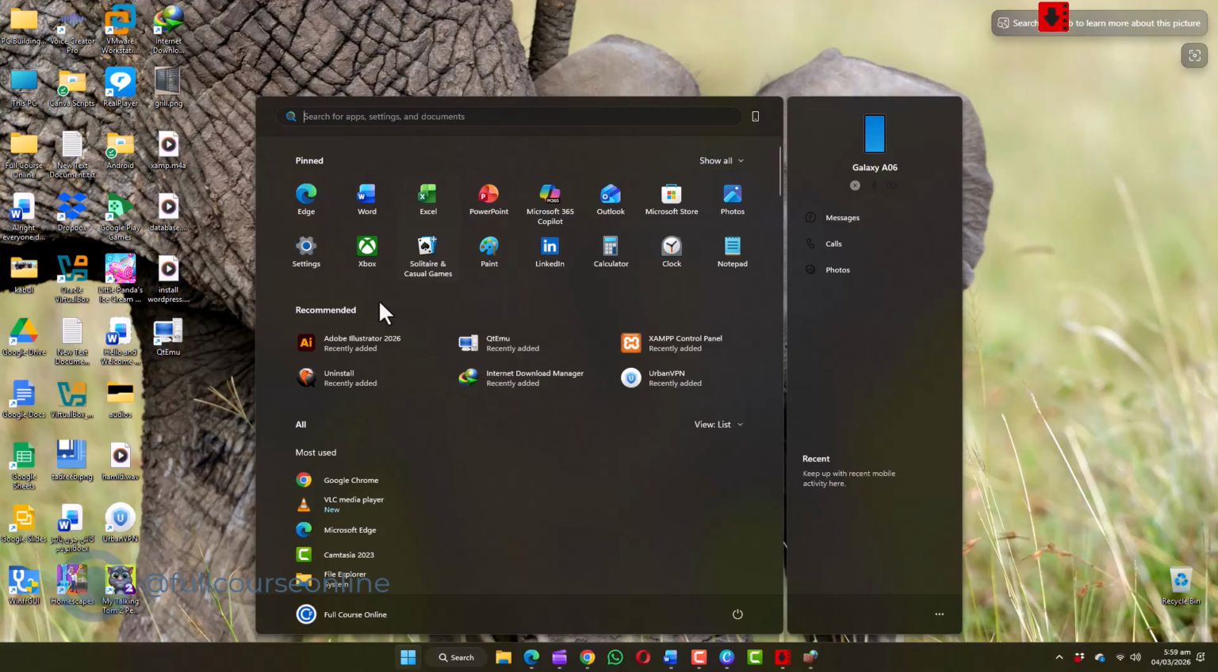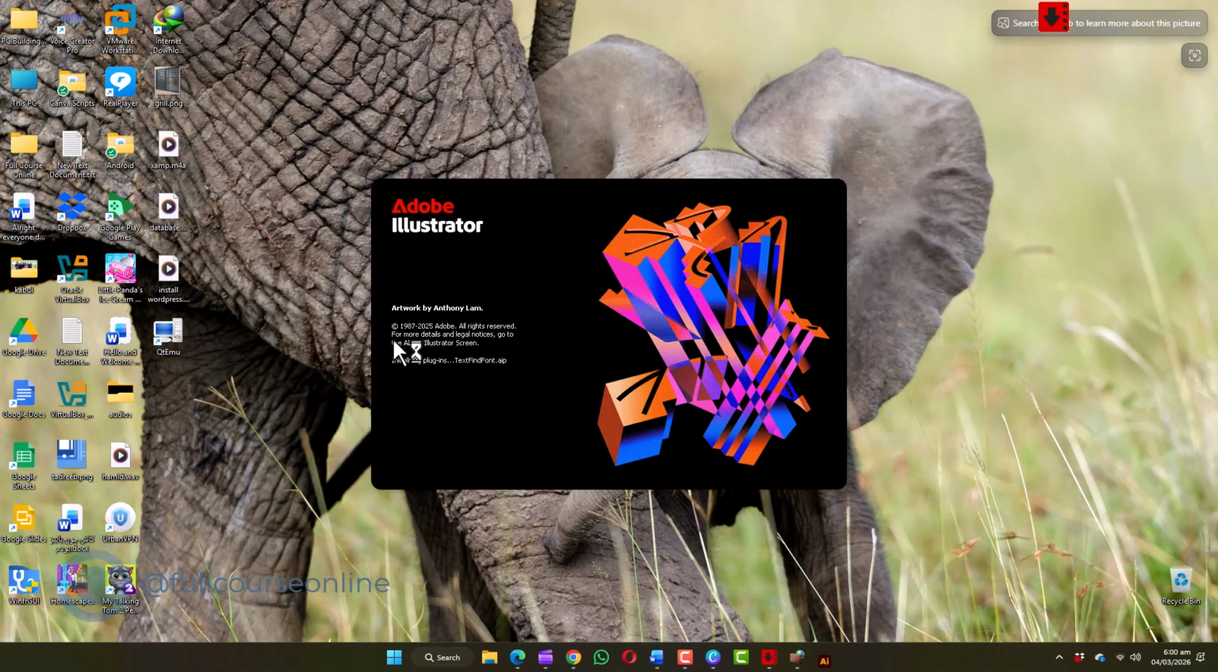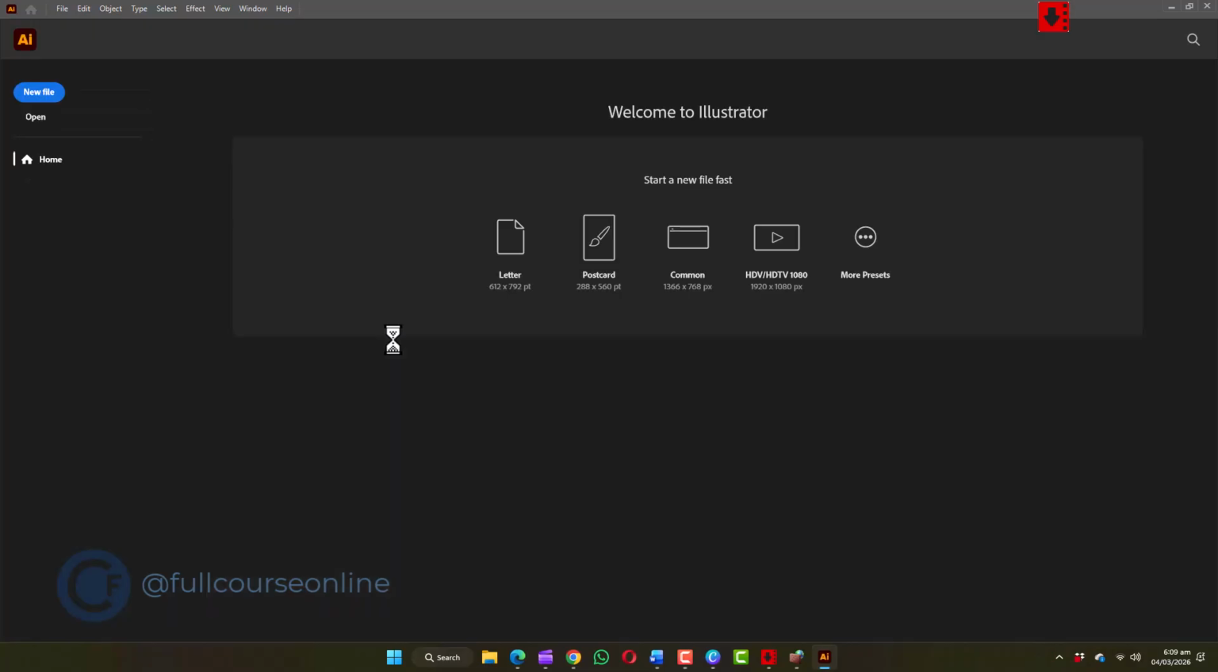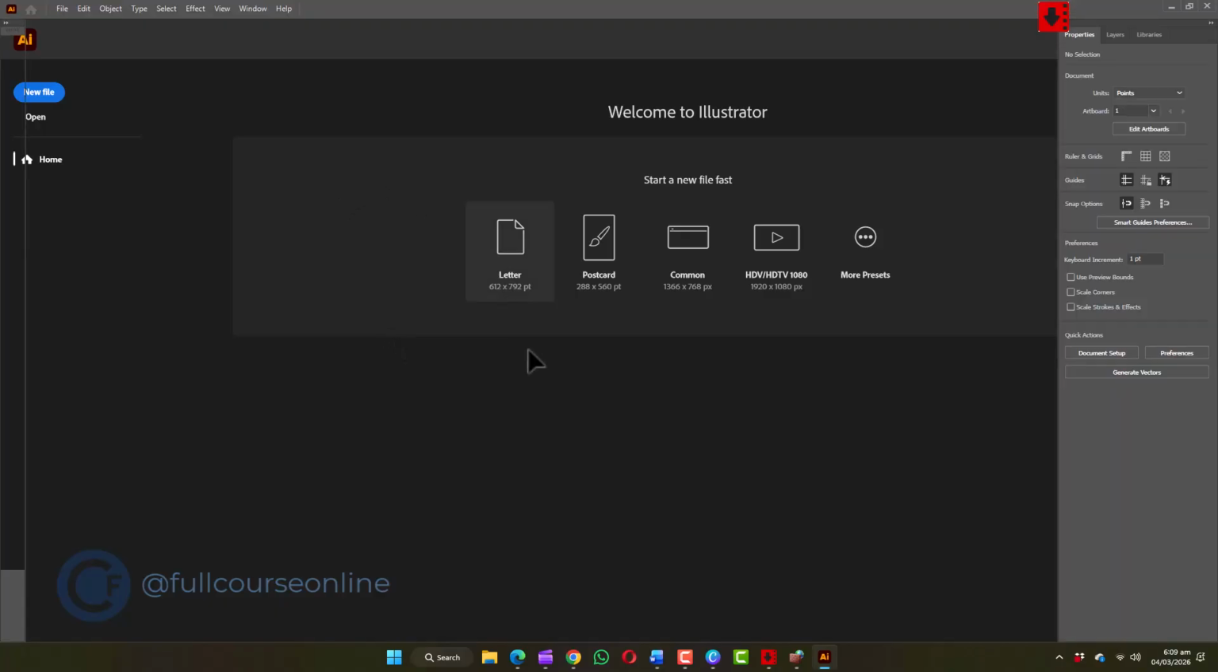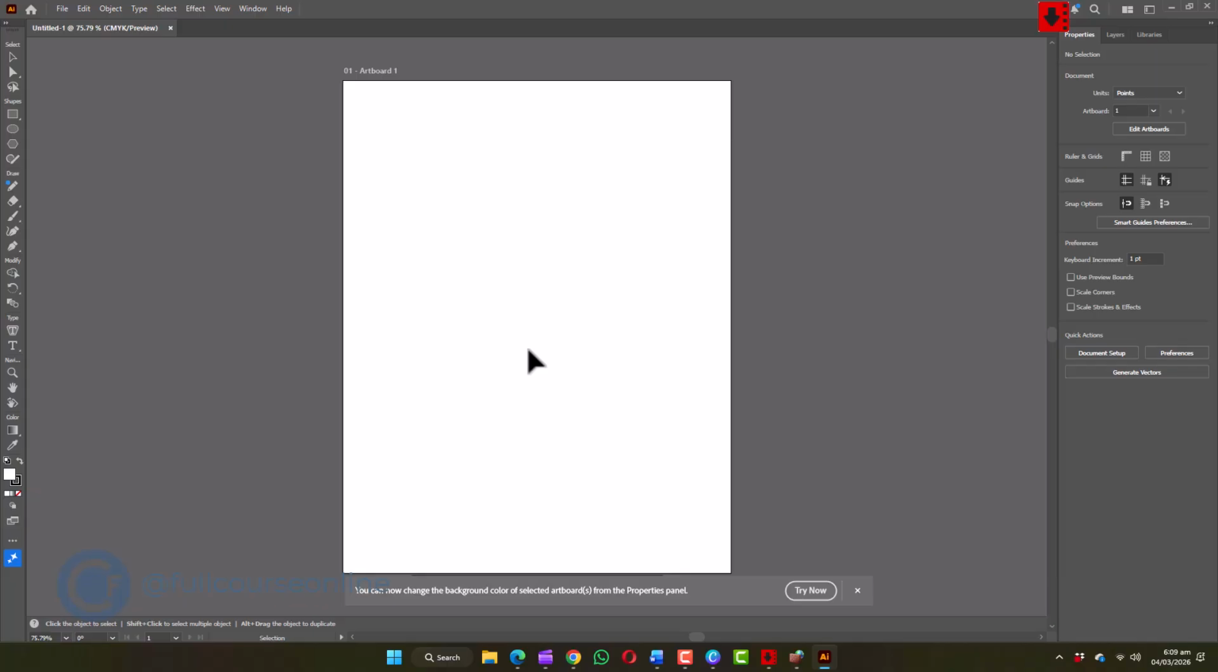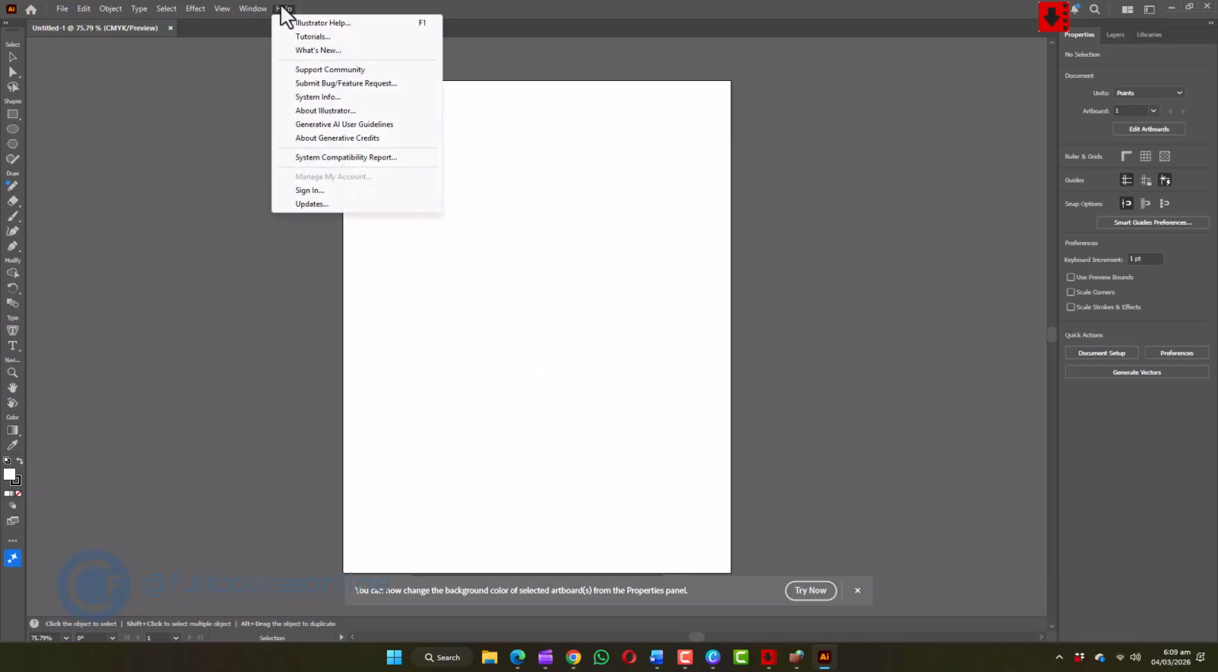To test it, open the application you just blocked and try to access online content or refresh data. It should not connect. That's how you block a program from accessing the internet in Windows 11 using Windows Firewall.